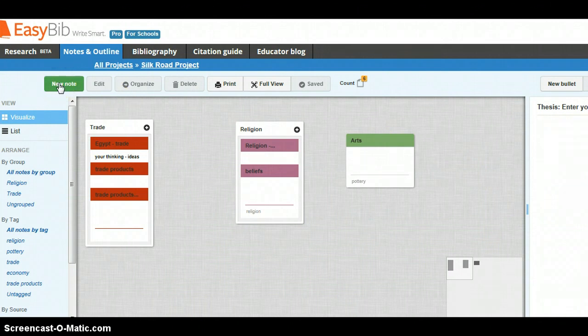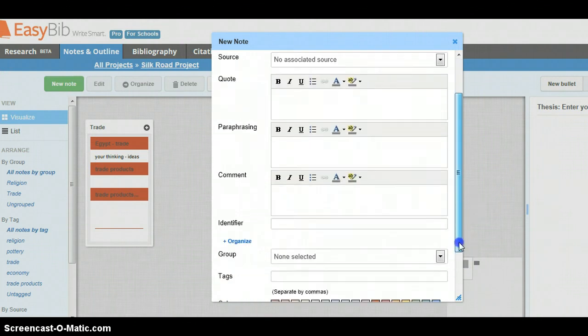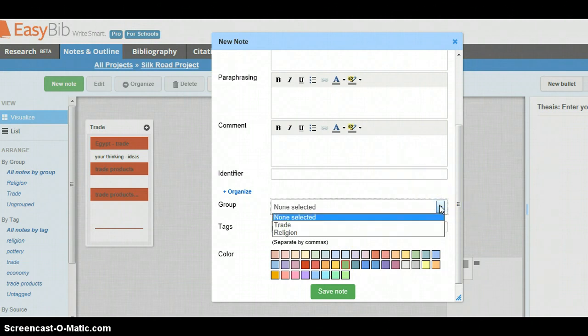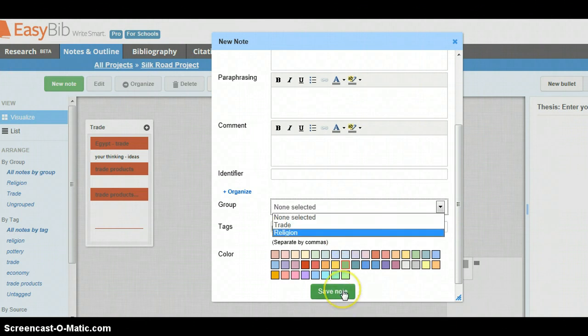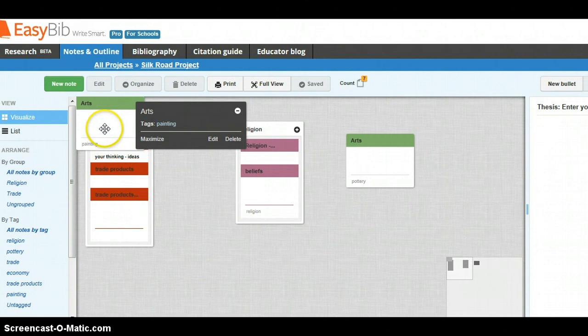And let's see here. Let's just go ahead and create another note. Now I want to add a tag, so I'm going to click on Organize and scroll. I guess this one is going to be about painting, and I chose green, and I'm going to add it to a group. Now I haven't created a group for art yet, so that's not there, but if I wanted to add this to the trade, because perhaps they traded paintings, I could do that. But for right now, I'm just going to go ahead and save my note. So I have another green note here.